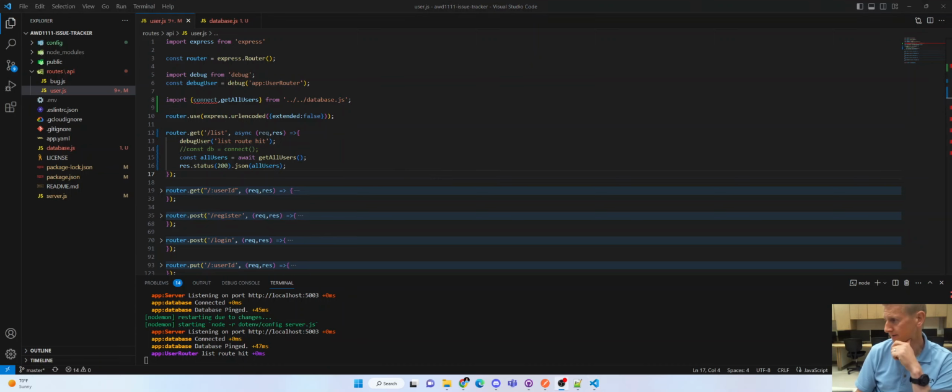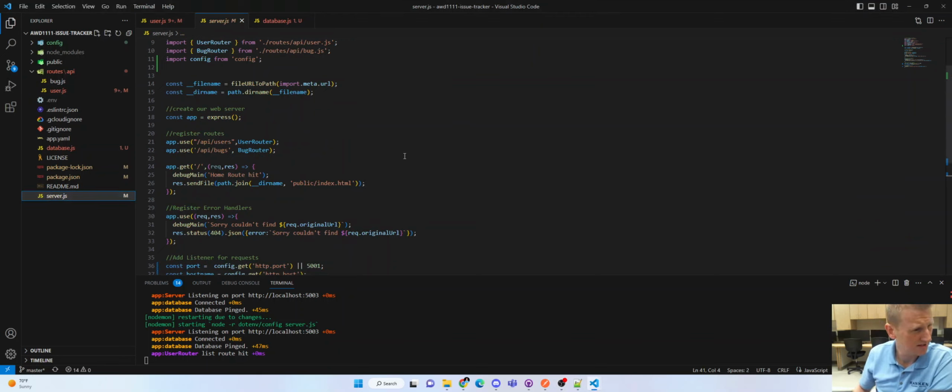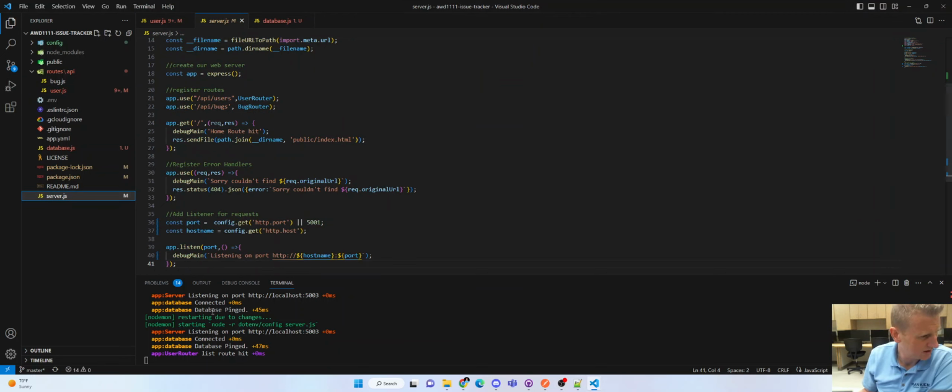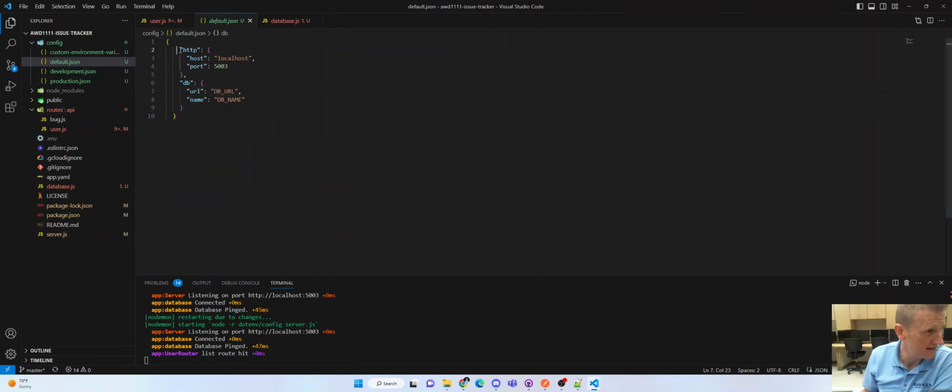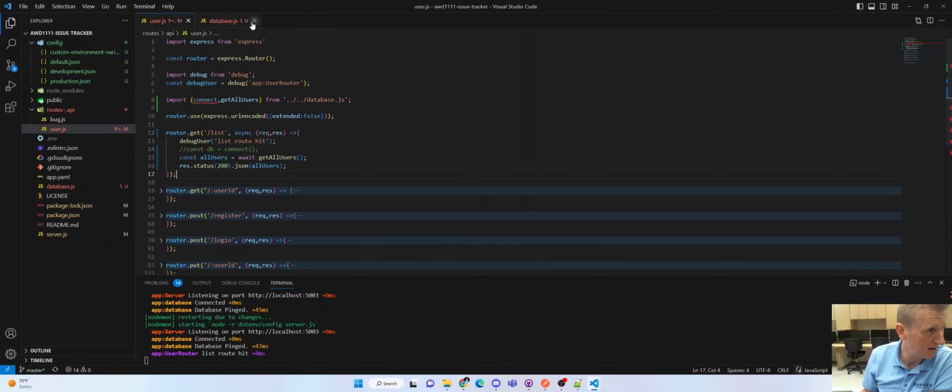Let me pause and take a look. So Grant had his server. Notice when I boot, we still get this listening on port. And his went down. I think when we were refactoring the host name, notice we're getting a host name of localhost from http.host. You can go into config and into default and you see http.host is localhost.